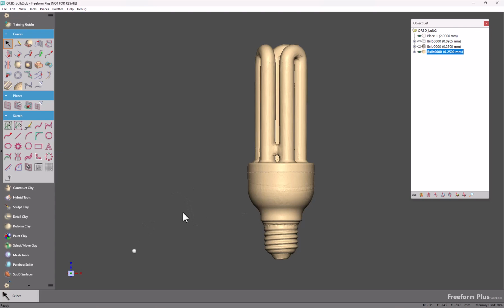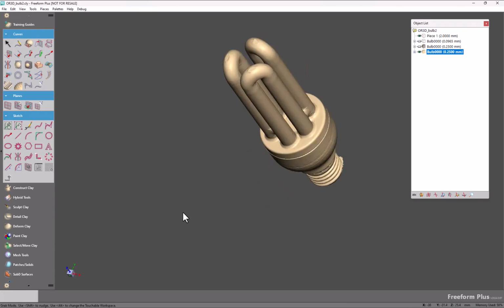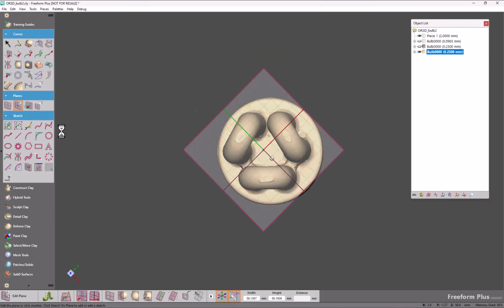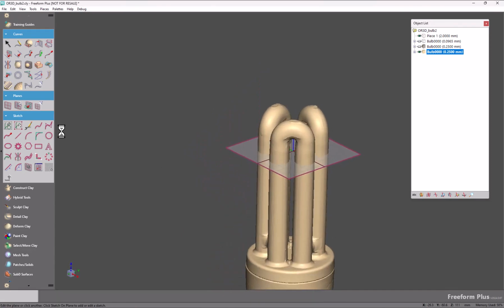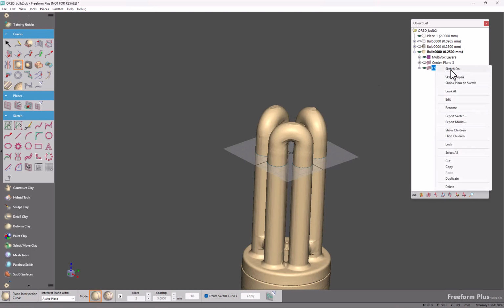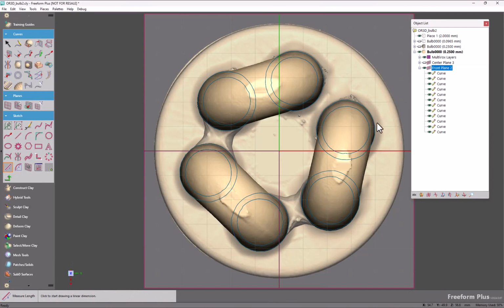The first thing I want to do, just to show how the feature works, I want to look from the top of this, create a plane, and I am going to slide this down a little ways so we can get a cross-section of part of the glass tubes. Using plane intersection curve with create sketch curves turned on, I will create some of those curves, and if I look at this plane, so go into sketch on, you can see that we have those sketch curves.